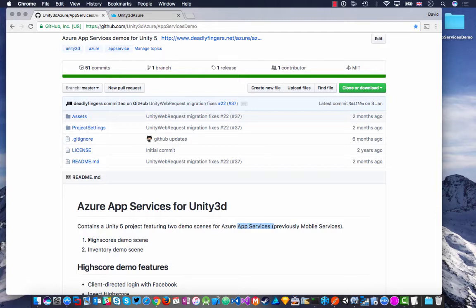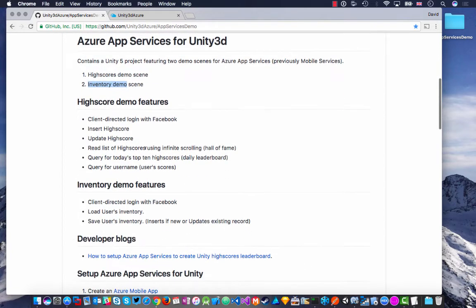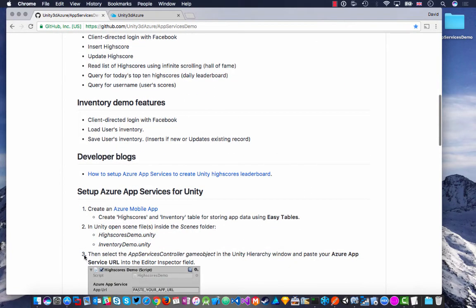And I've put together this Unity demo with a highscores demo and an inventory demo. So I'm going to follow along with this README, and the first step here is just to create a mobile app. So I'm just going to walk through this process.